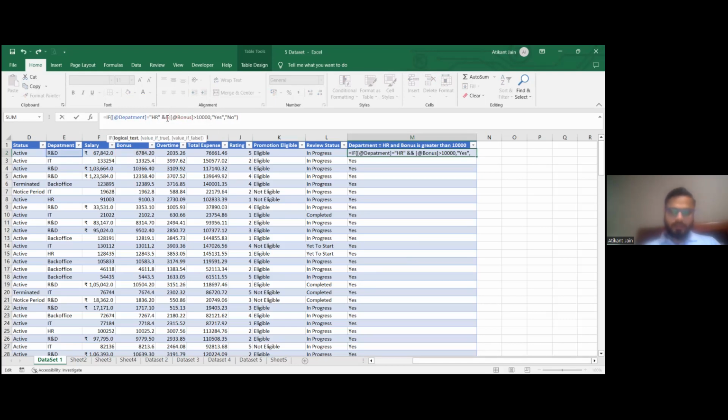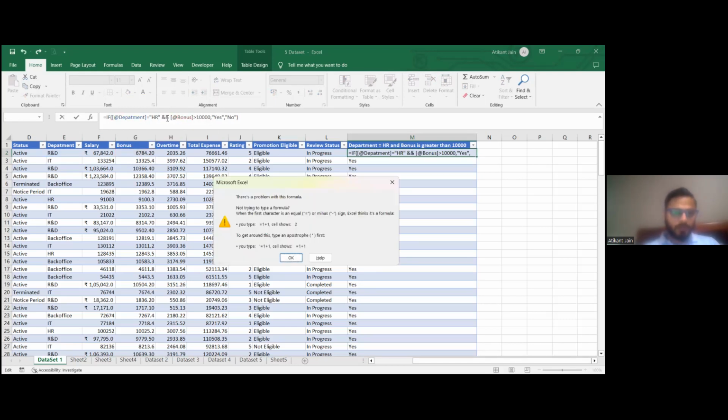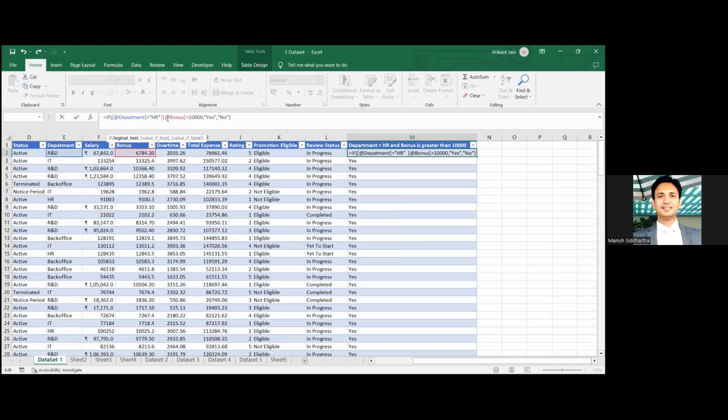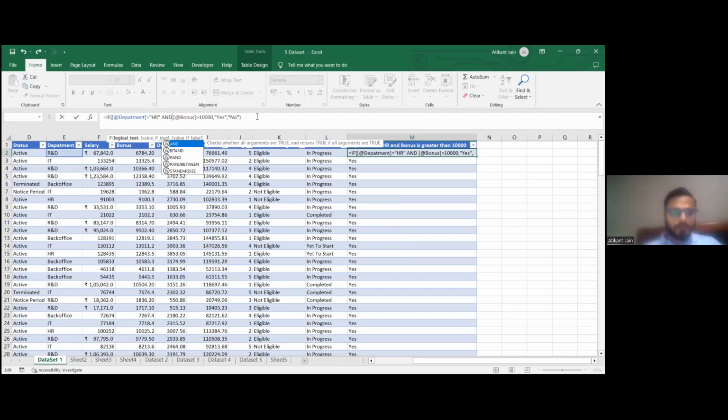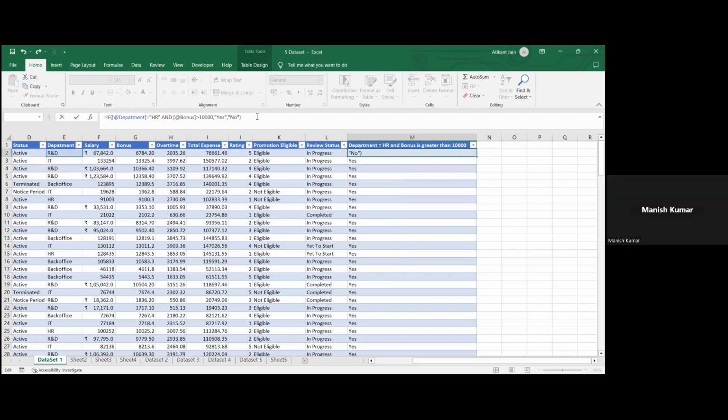I have to check in Excel how it works. Okay, I think this is AND. There is a space between AND and the next column. I think we use AND before the department, and then we have to put our conditions. That first condition, department equal to HR, comma, then second condition is bonus greater than 10,000. We have to add AND before this department.